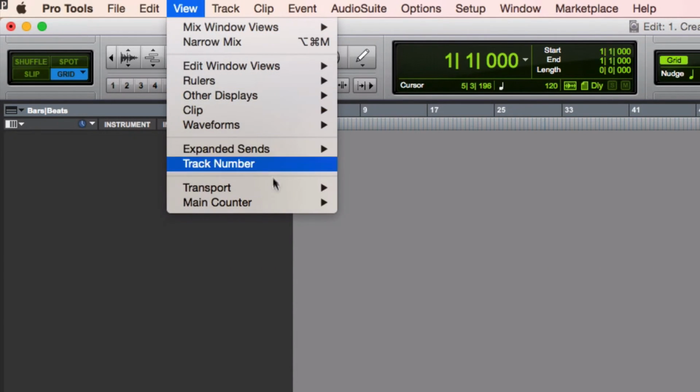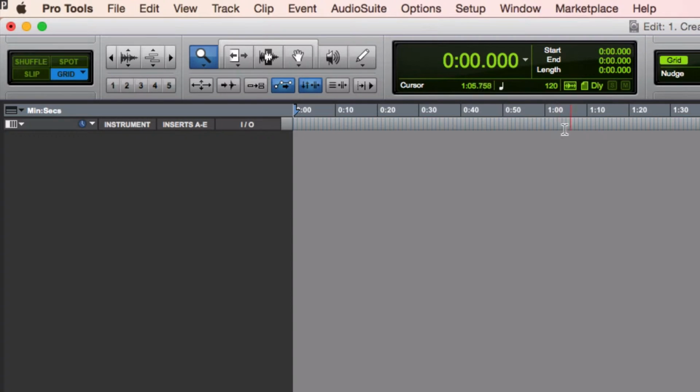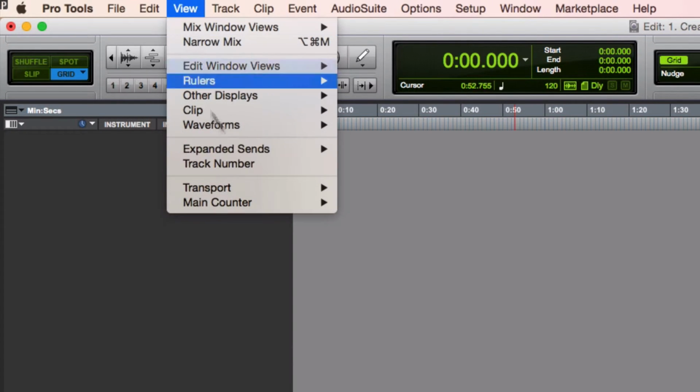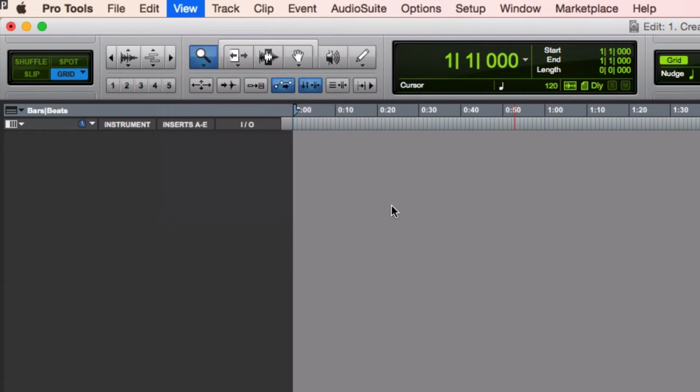Then go to Main Counter in View and select Bars and Beats if it's not already selected. You might have something like this where it shows time in minutes and seconds. Now, we're going to be using musical measurements most of the time that have to do with MIDI, and more often than not, that means we're going to deal with musical measures and beats. I'll hit that. Now we're a long way already in our setup.